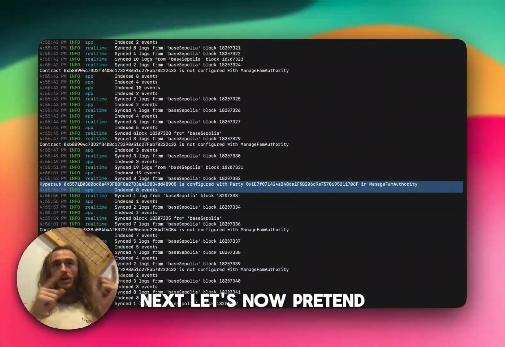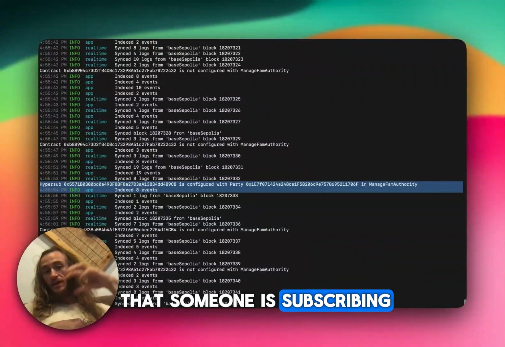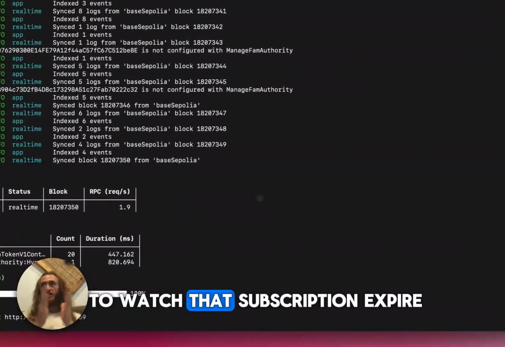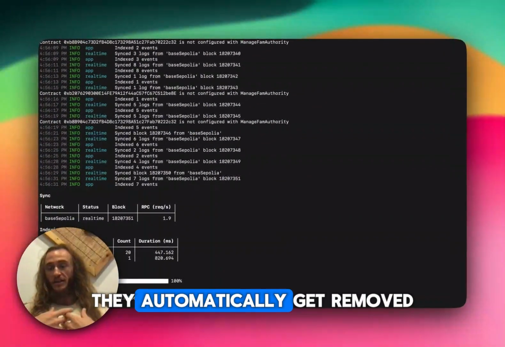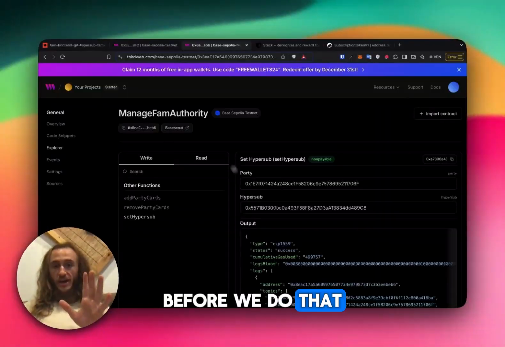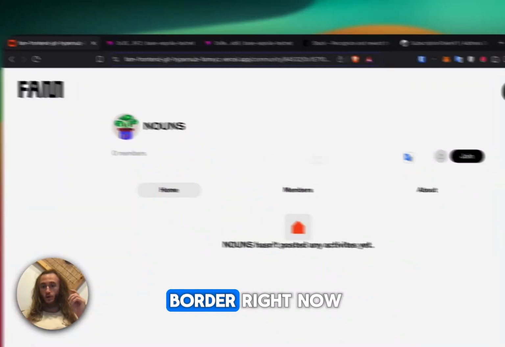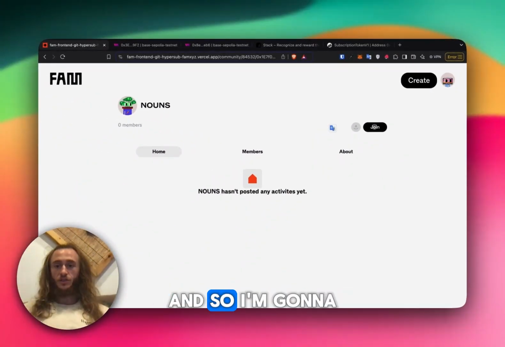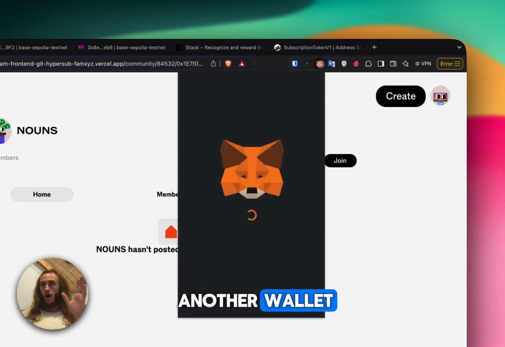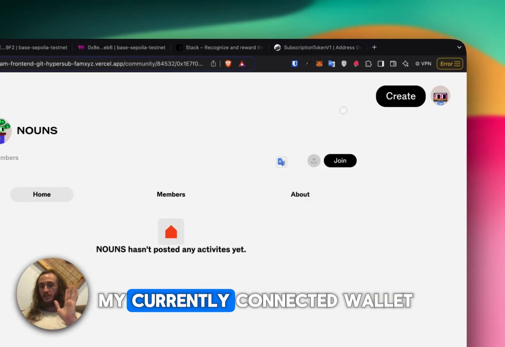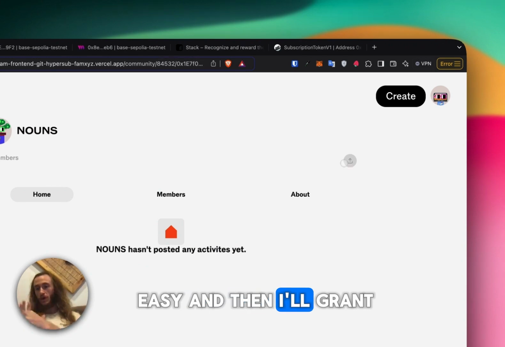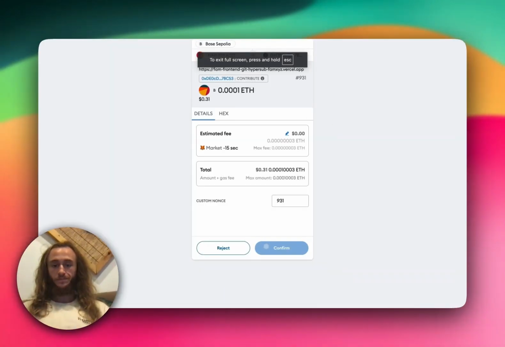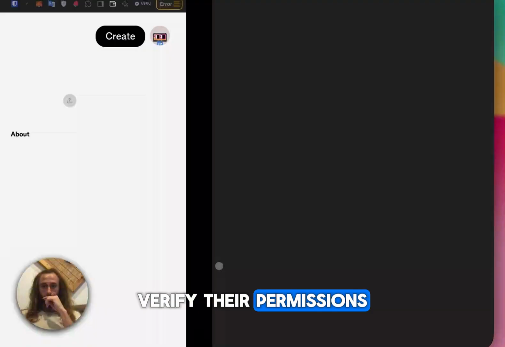Next, let's now pretend that someone is subscribing, and then we should see that they get access to the party. And let's also try to watch that subscription expire and see that they automatically get removed from the party. Before we do that, I need to kick the tires on a border right now. Someone needs to end the current sale, and so I'm going to join the party with another wallet. I'll join it with my currently connected wallet just to keep it easy, and then we'll be sending a subscription to someone else to verify their permissions.